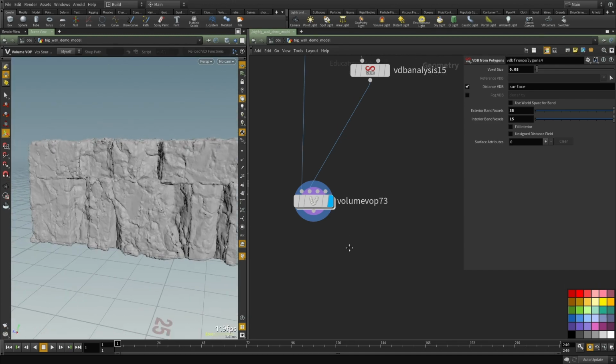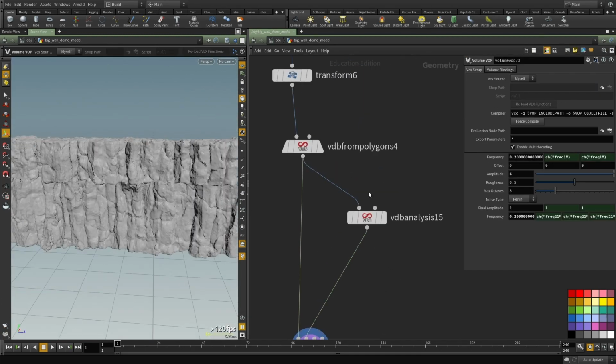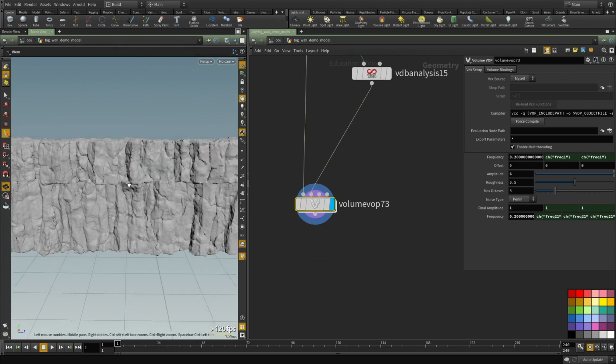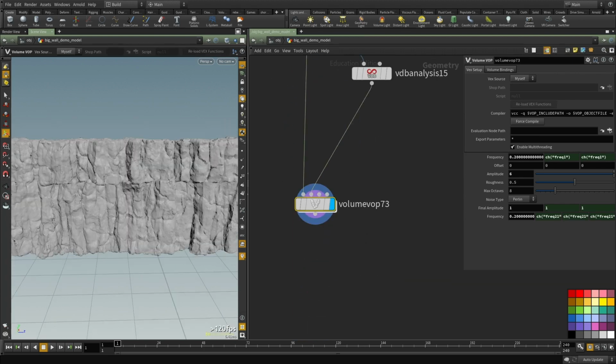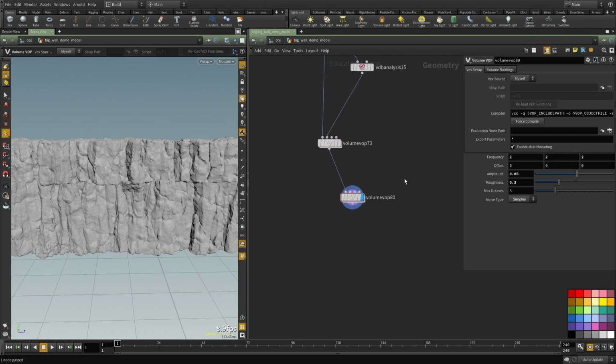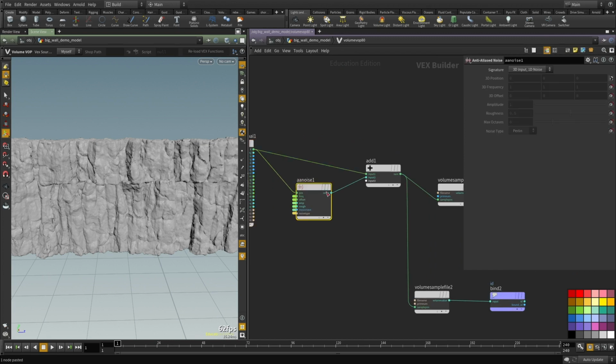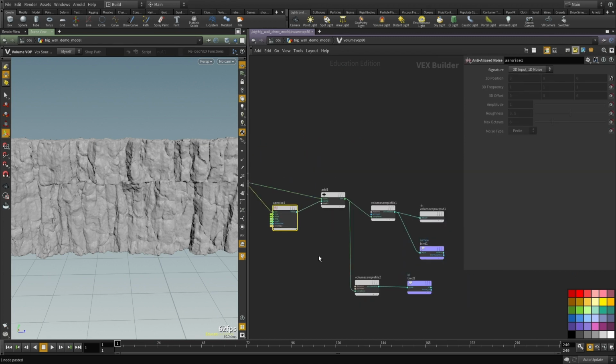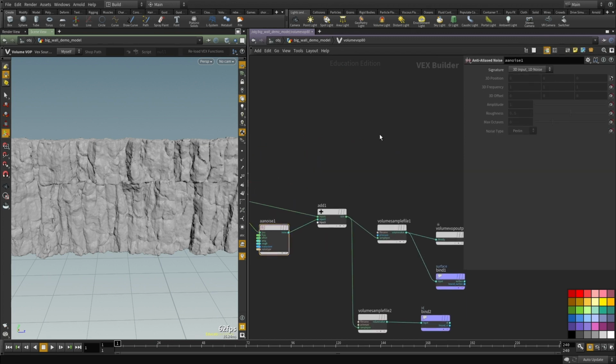Cool. So this is the first modifier, and then I'm going to add a couple more, and these are exactly the same thing that we've done, and it's the same node. I just copied the node. Let's see, it's a simple noise. Actually, it's a 1D noise in this case.